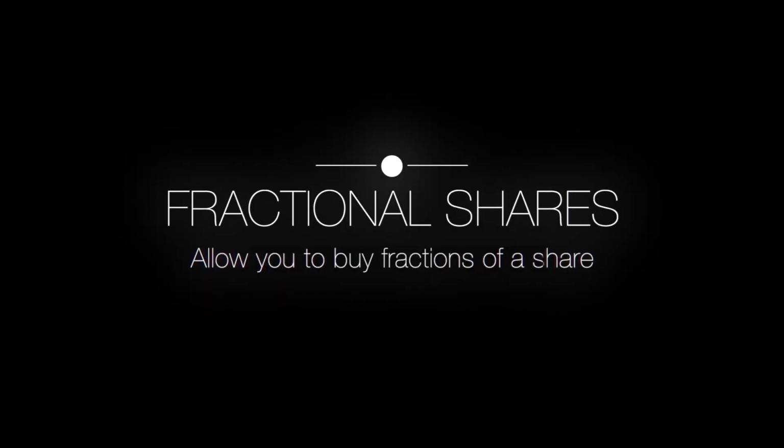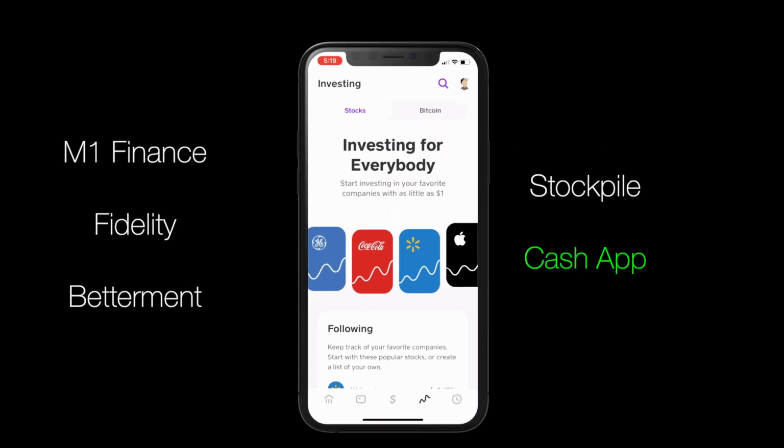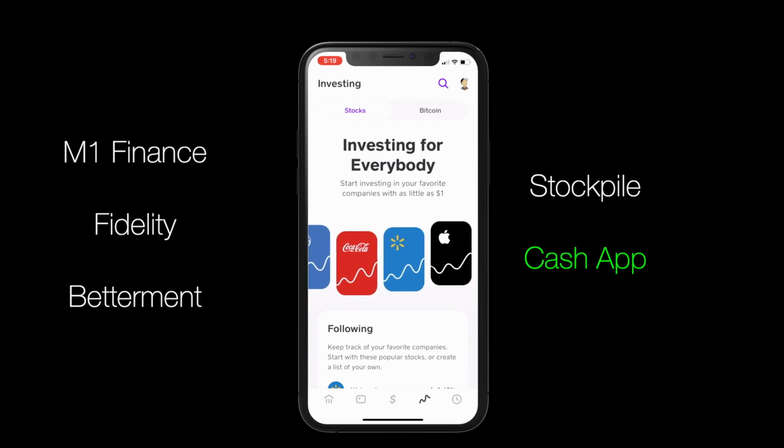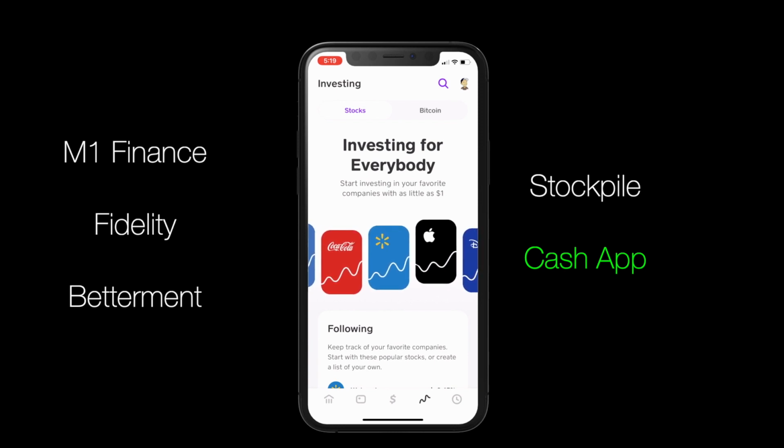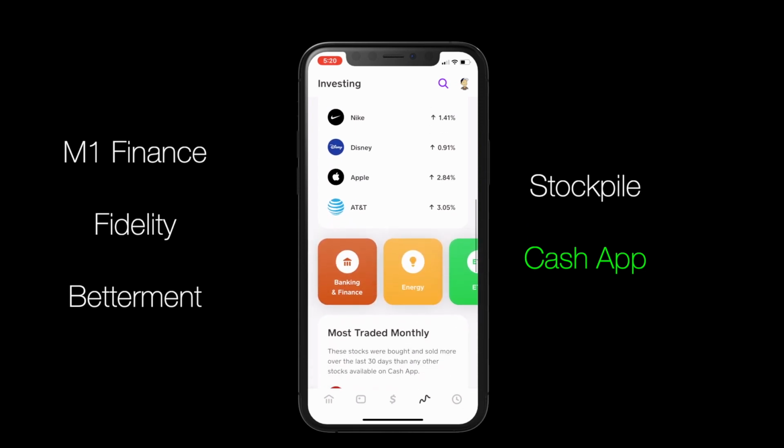Now, if you have Robinhood and you just got access to fractional shares, you'll know what I'm talking about. If not, you can purchase fractional shares on M1 Finance, Fidelity, Betterment, Stockpile. There's quite a few out there, including the Cash app made by Square. You can purchase fractional shares there too. Now, back to the ETF thing.